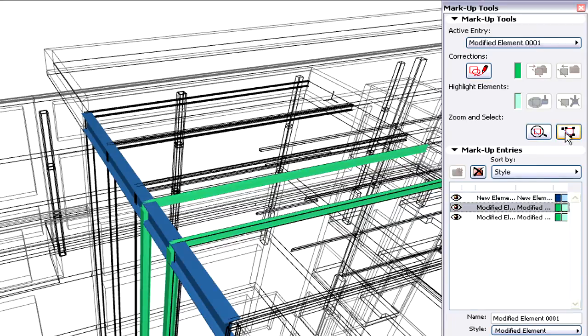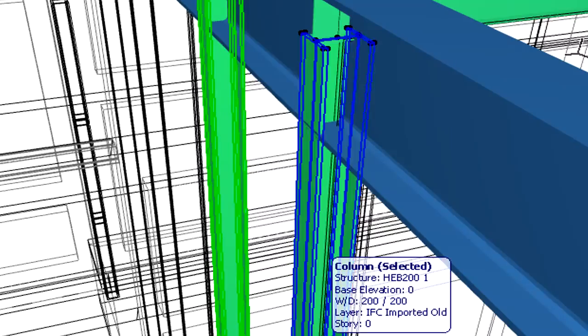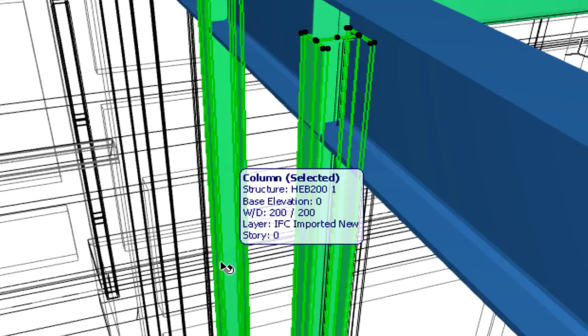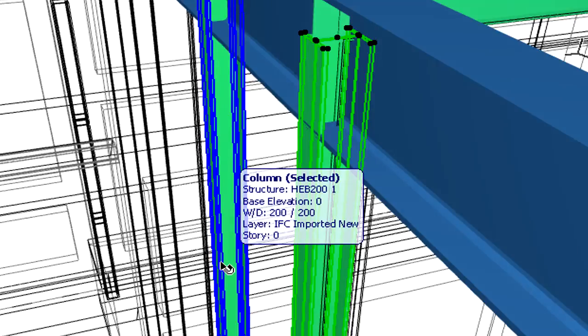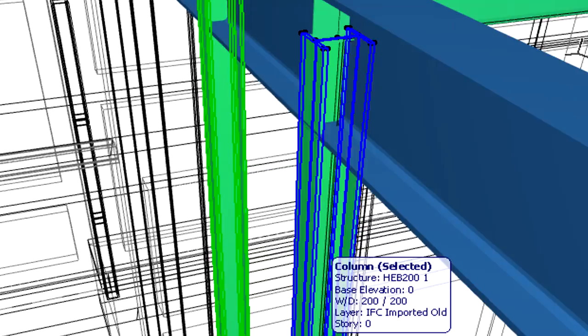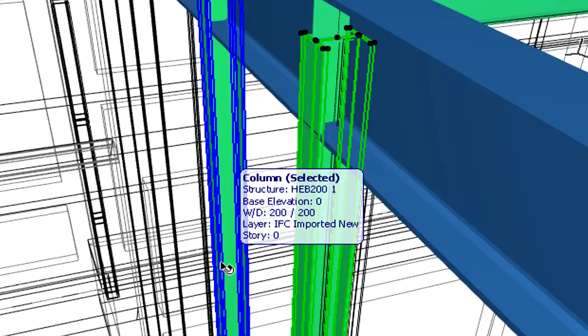Let's select the next modified steel column elements shown in green. Let's zoom in and select these modified columns. When we hover the mouse over the selected columns, ArchiCAD will display the layer of the selected element in the Info tag. The column placed on the IFC imported old layer represents the previous position of the column. The column placed on the IFC imported new displays the new position of the column. Based on this information, we can decide on the next design steps.